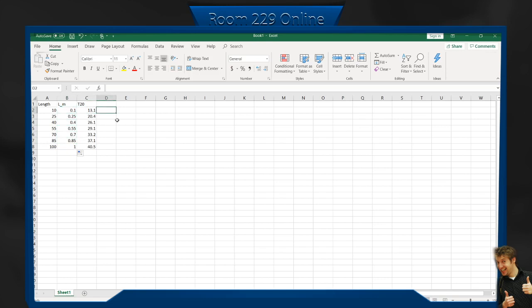Now I can do the same thing for my periods. I want one period, not 20. So I take my number, I go to my next column, D2, I go equals, cursor over to C2, and divide by 20. So this is now the time it takes for one oscillation. Let's call that T up here. So that's my period for one oscillation, and this is my length in meters.